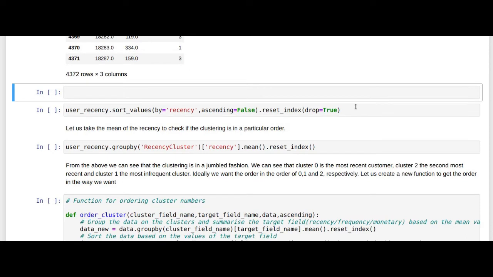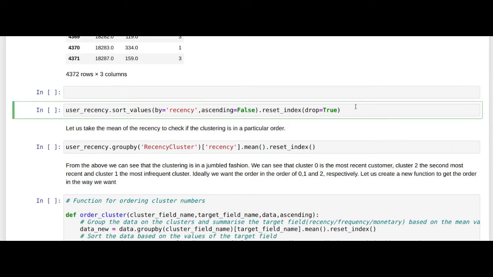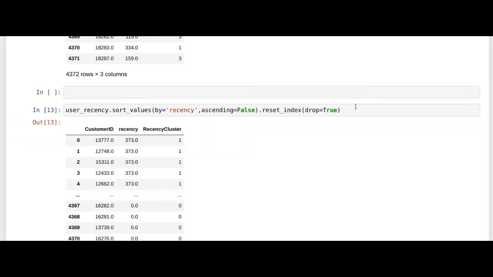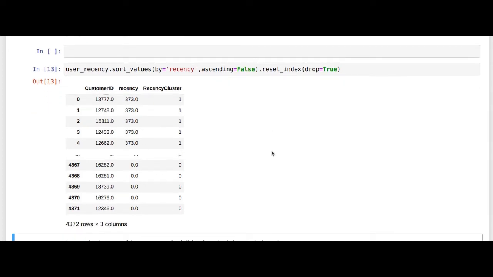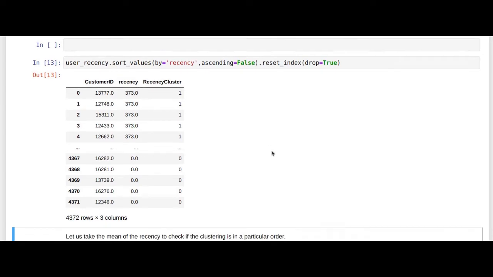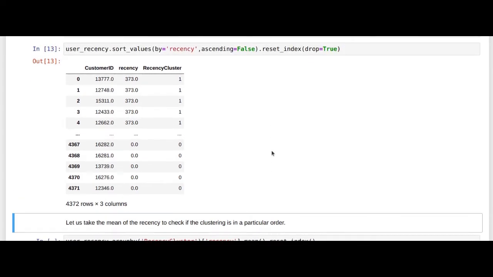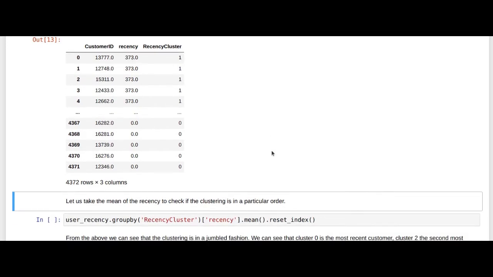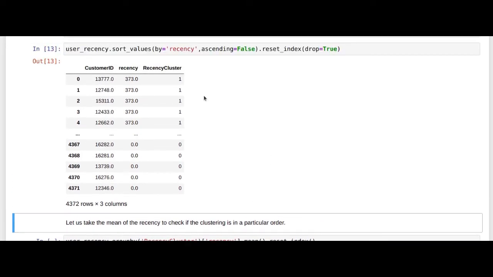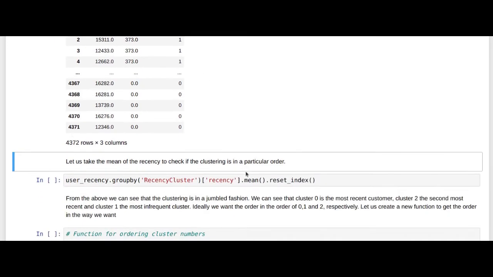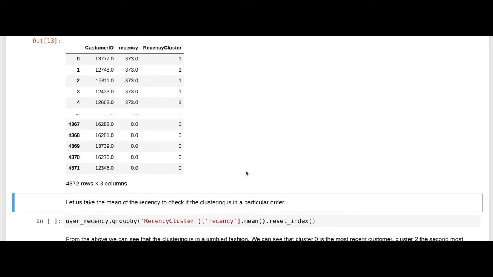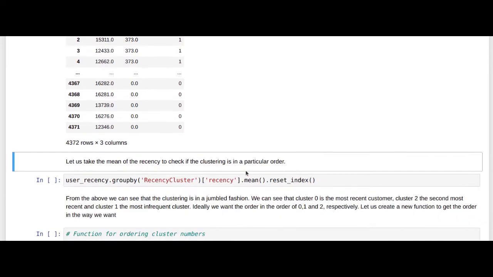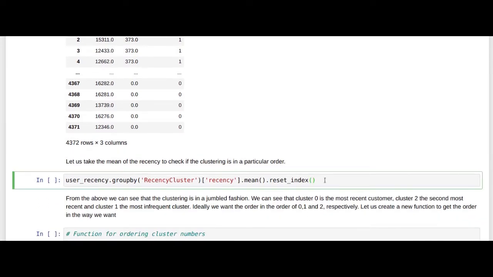Now let's do one thing. Let's reset the index and then sort the data in ascending order, so that according to clusters we get the customer ID. So let's do that and we get this.